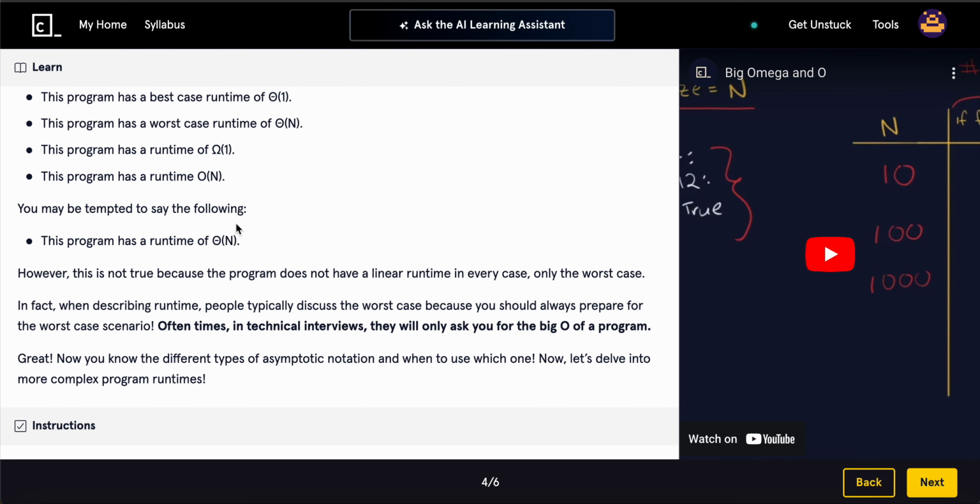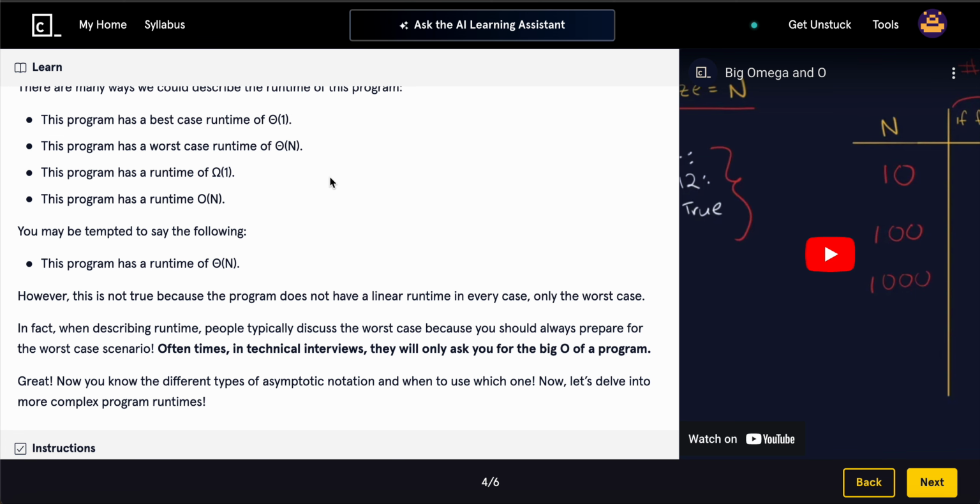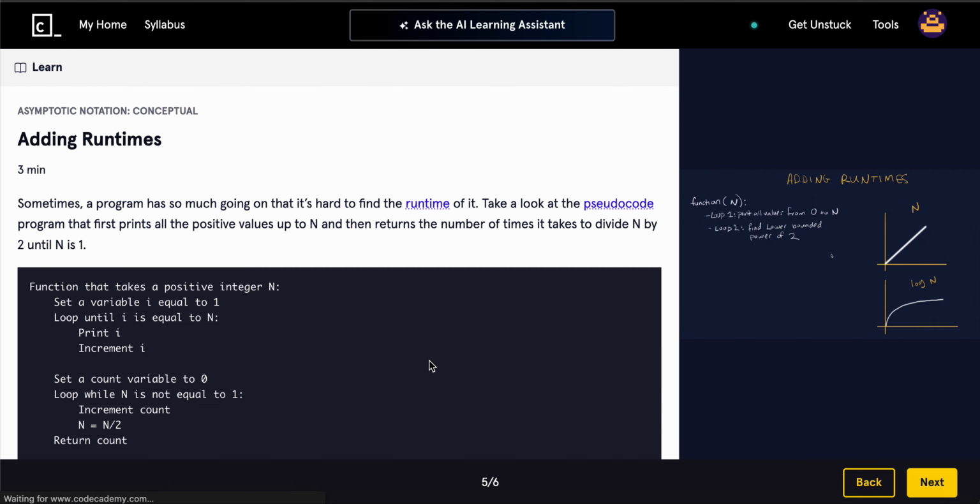So you may be tempted to say the following: this program has a runtime of theta of n. However, this is not true because the program does not have a linear runtime in every case, only the worst case. In fact, when describing runtime, people typically discuss the worst case because you should always prepare for the worst case scenario. Oftentimes in technical interviews, they will ask you only for the big O of a program. Now that you know the difference, let's dive into more complex programs.